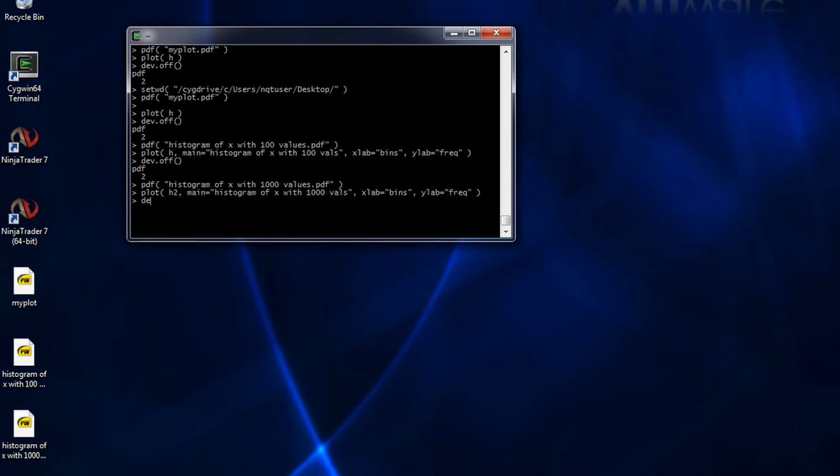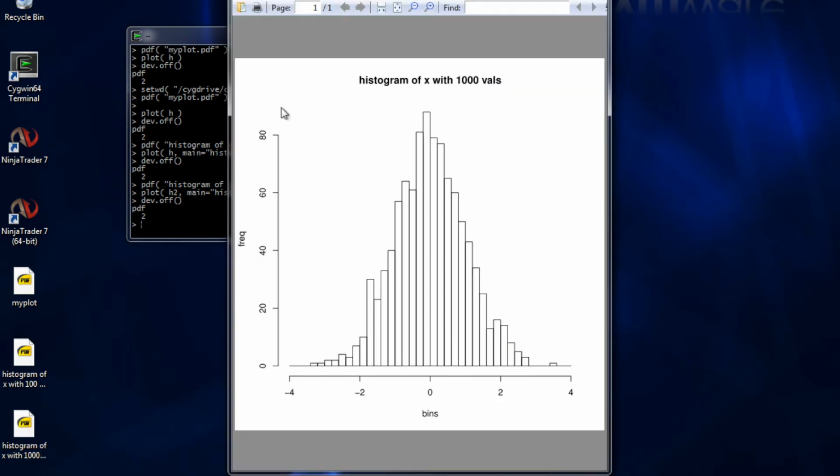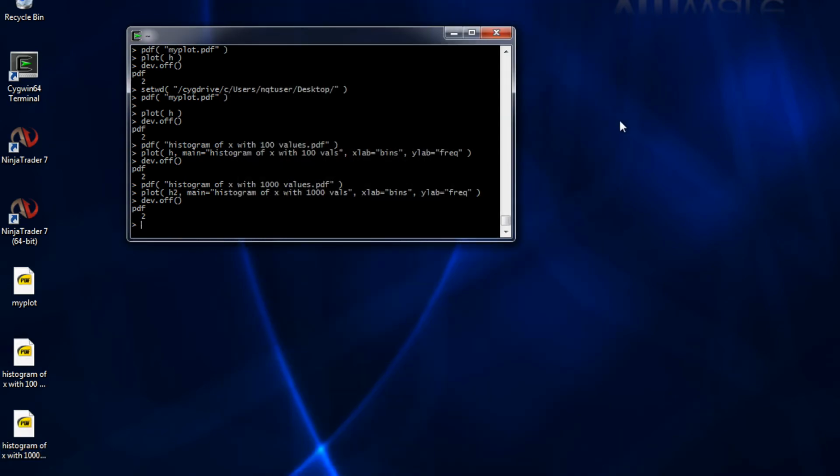Calling the dev.off function lets R know that we're done writing to file and that it can go ahead and produce the output. Just as we expected, it's a much finer looking histogram. Let's have some more fun with plots.